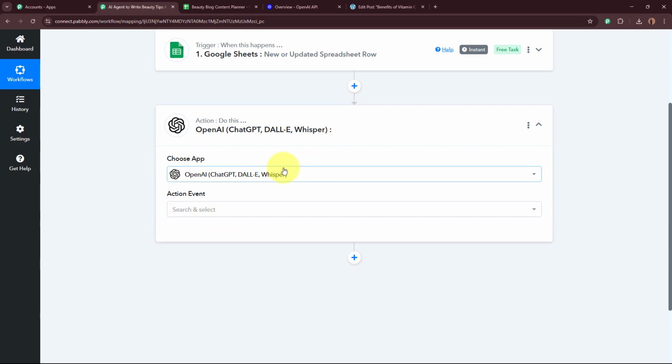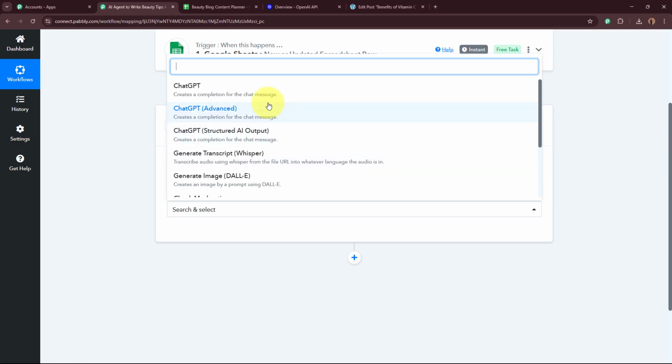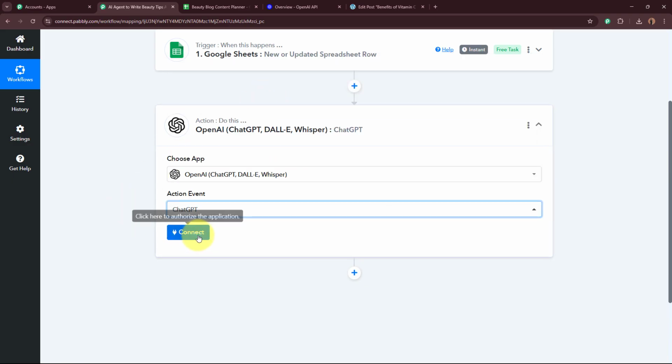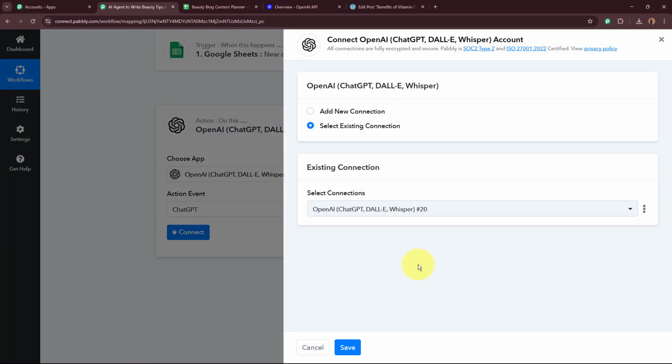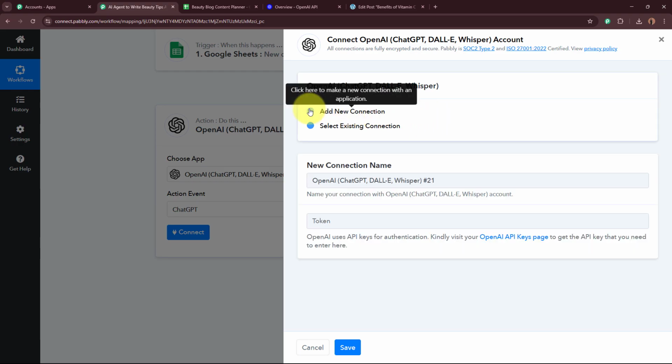After selecting my action application as OpenAI, action event over here is going to be ChatGPT. And then I'm going to click on this connect button. A window is going to appear in front of you, on which click on this add new connection button, or else you can select the existing connection over here. After that, it is asking for the token. Using this token, we can build the connection between OpenAI and Pabbly Connect. In order to generate a token, click on this hyperlink OpenAI keys page right over here.